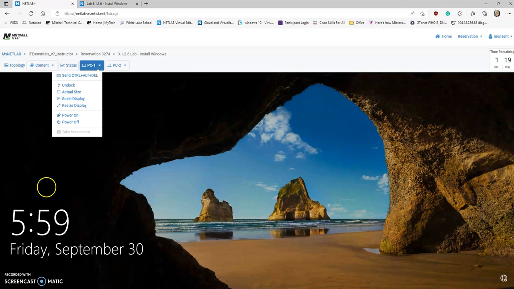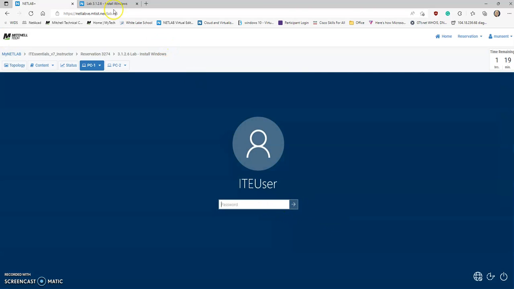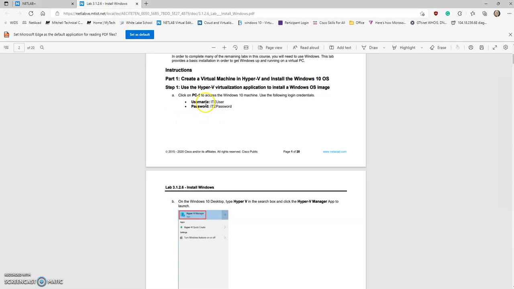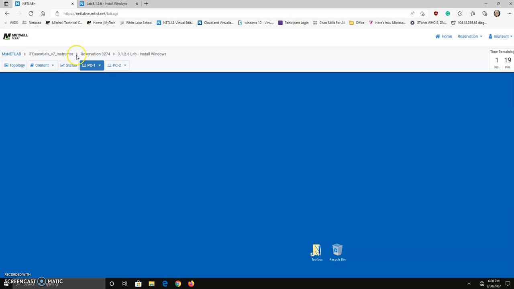And then I should just be able to click, and the ITE user password is ITE password. So I can come back here and type ITE, ITE password. I can look at it just like if I were on the machine. And then it's going to allow me to get into that PC. It takes a little bit for things to load up, so just be aware of that. And then I can continue.